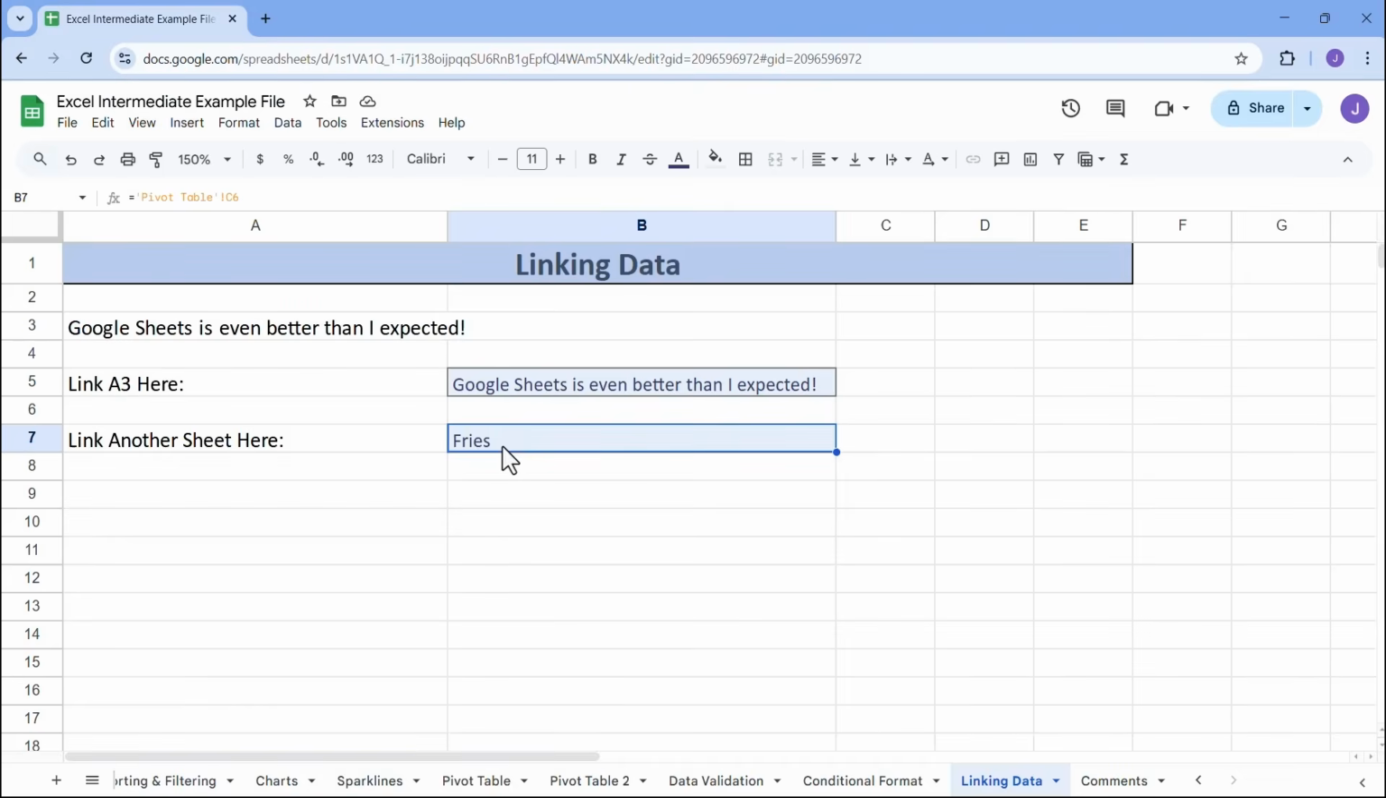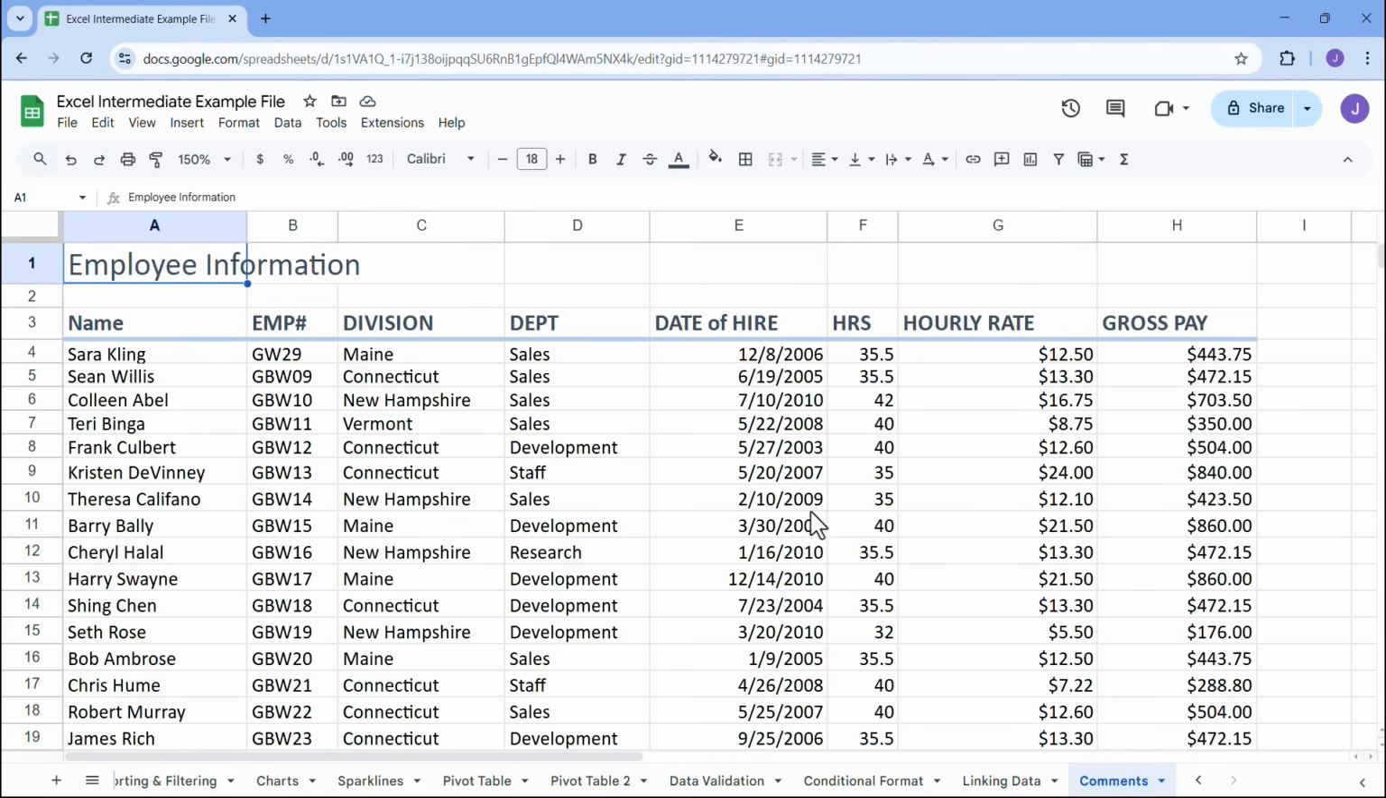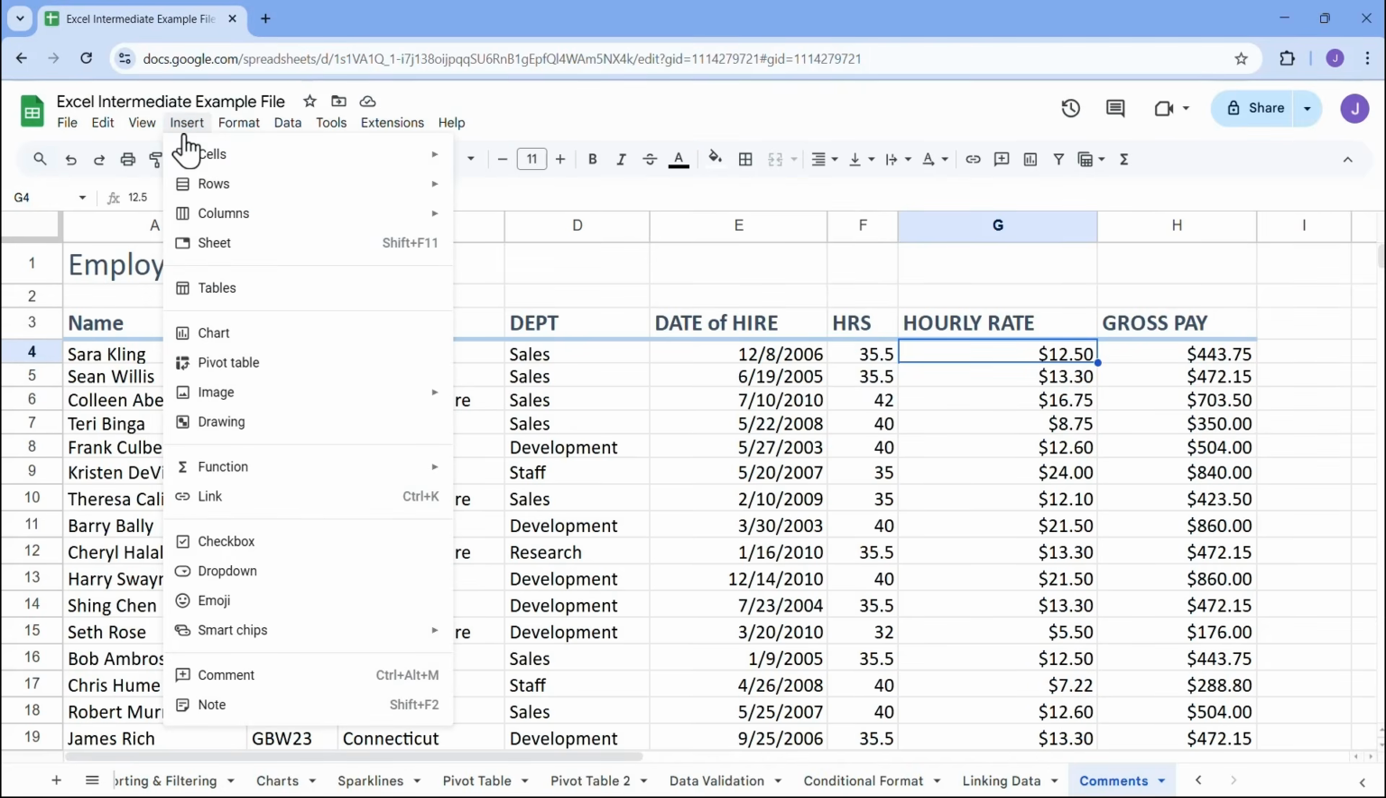And then when you're done, we're actually going to get into our last topic for this video, which is comments. So we're going to go over to the comments worksheet and we'll start working with this employee information. Comments are great for leaving yourself notes, or if you're sharing the spreadsheet with somebody, you can leave notes to each other. To create a comment, all you need to do is click into any cell where you want the comment to be. You can either go to the Insert menu and choose Comment, or you can use the keyboard shortcut, or even on the Quick Access toolbar, you'll see the little icon for comments.